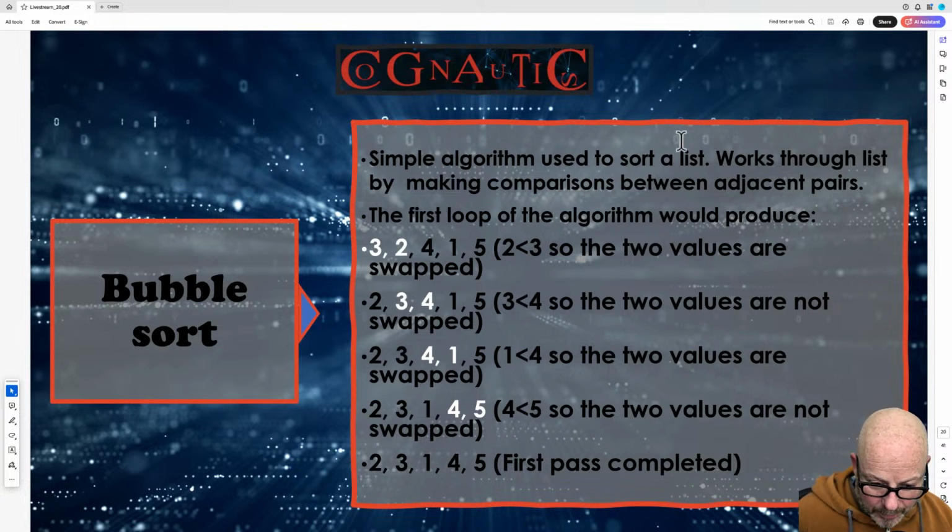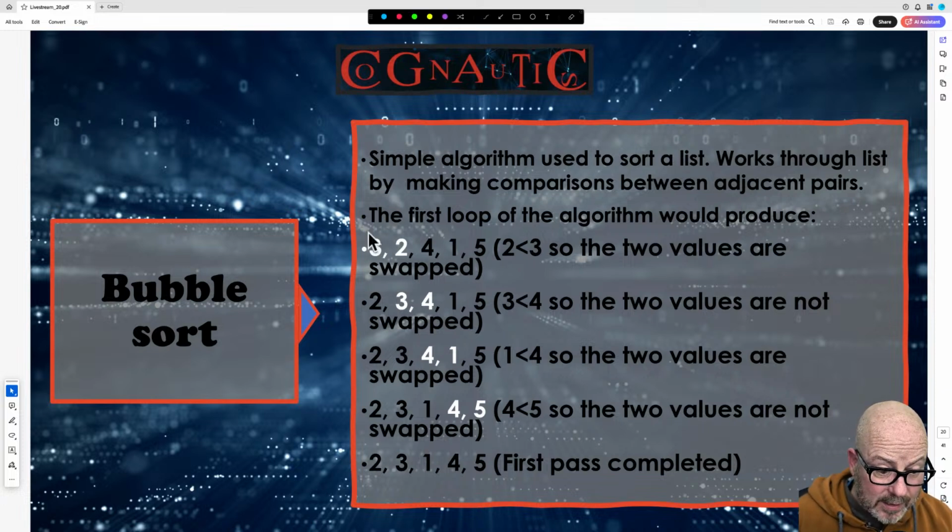It's very simple, and it works through a list by making comparisons between pairs. So let's look at this one here, and don't forget we're looking to sort this. So we're looking at this list here, 3, 2, 4, 1, 5, and we want to turn this list into a sorted list, all right?